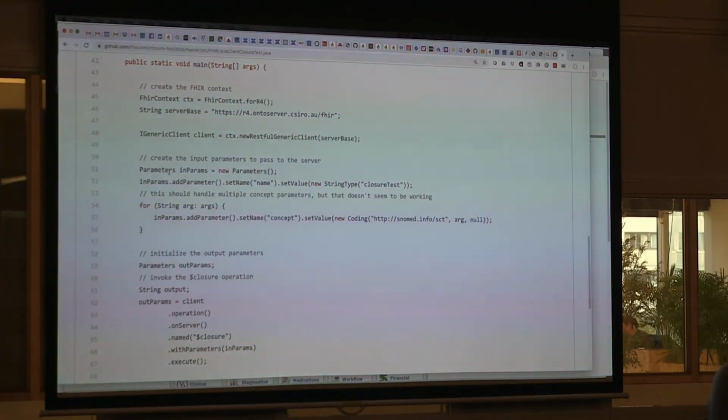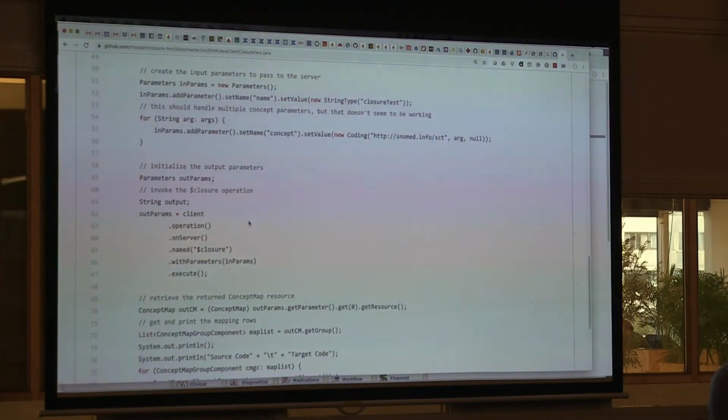And then we set up the input parameters to pass in. So I have to give it that context, that name closure test that I chose. And then I wrote it up so I could pass in multiple arguments. You can pass multiple concepts in at the same time. I tried to set it up to do that, but it didn't seem to work very well. So it works fine with one, but the multiple part wasn't working the way I expected, so I might have to debug that a little bit more. But anyway, it does work.